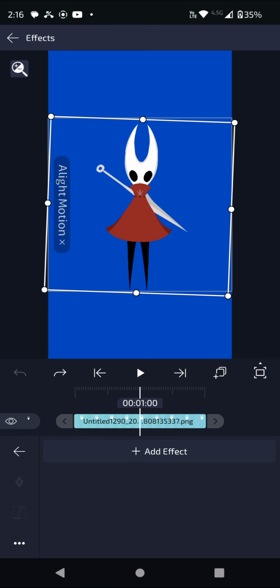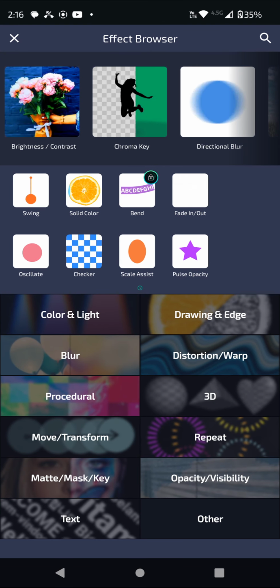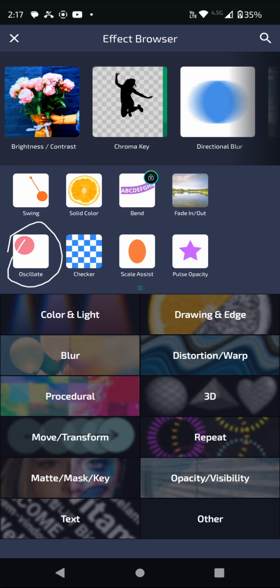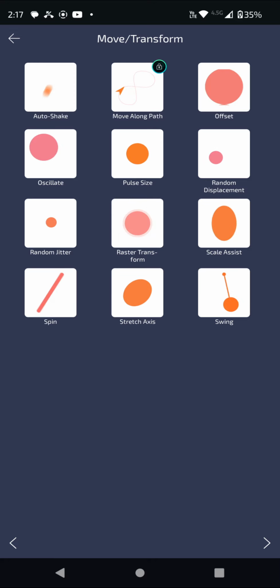Click on that. Add effect. And now there's two main ones: swing and oscillate. These are like my recently used ones, but you click on move and transform. And here, these are all the basic ones that are probably the most important.